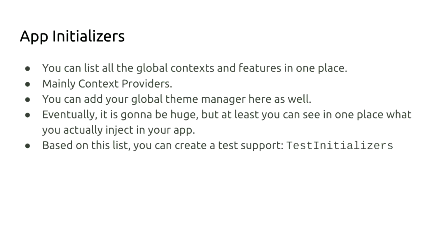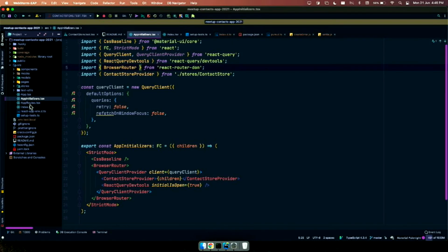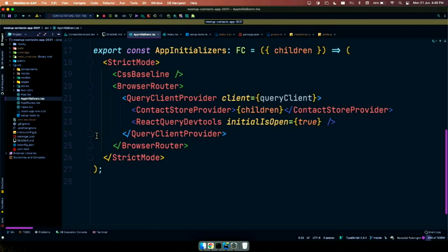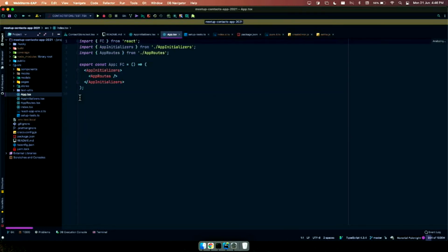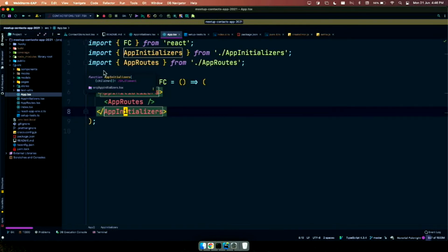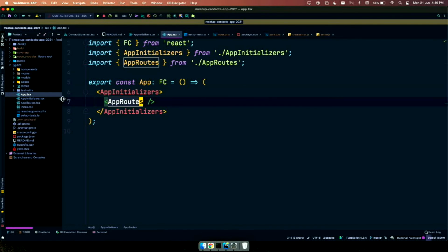What was the app initializer? What I wanted to mention is just bringing everything together in one place. The app initializers are nothing else. If you think about the standard React application, you have this simple app added to the root. But if you check the app, you basically see there are two things here: the app initializers, which is all the providers wrapped in, and the routes.